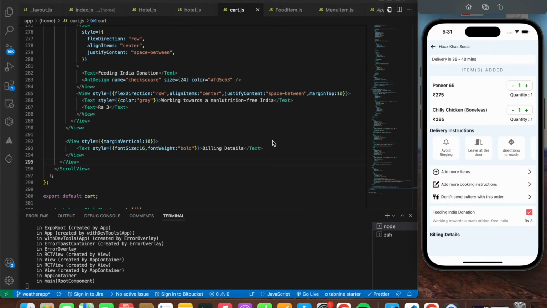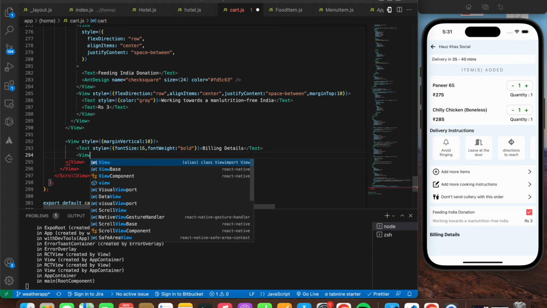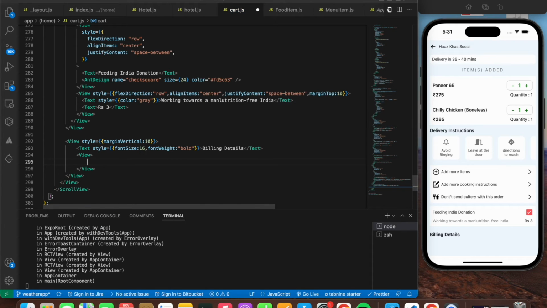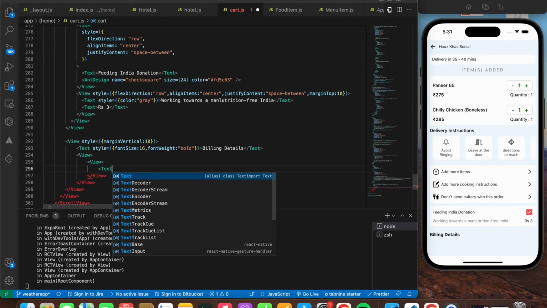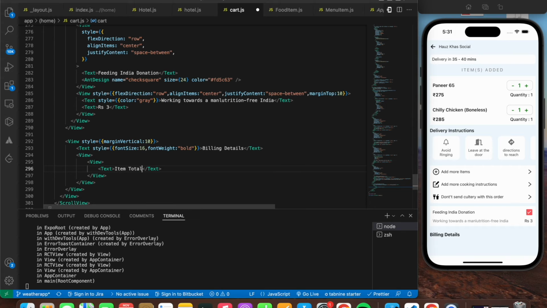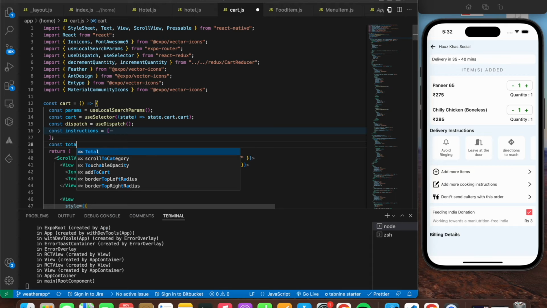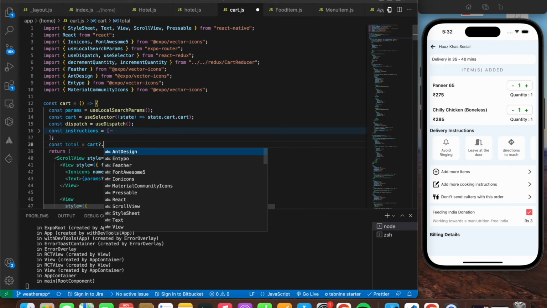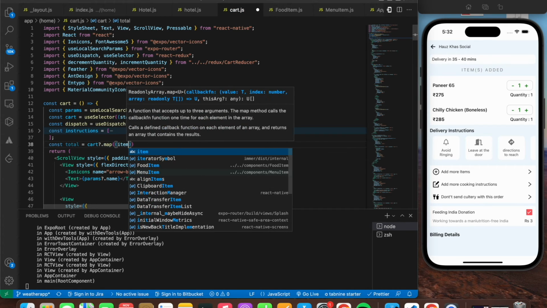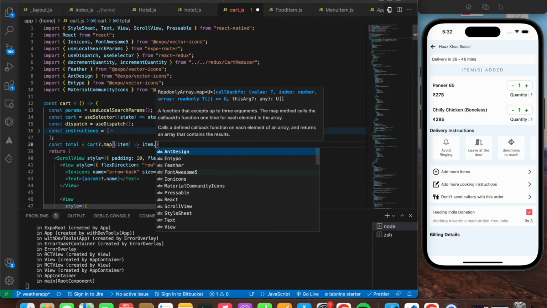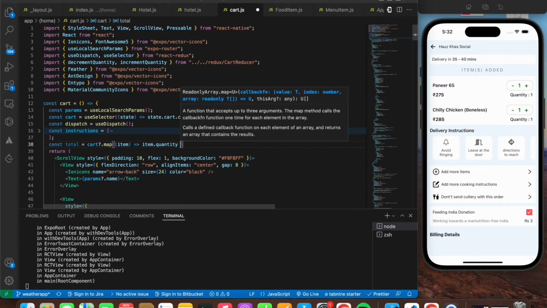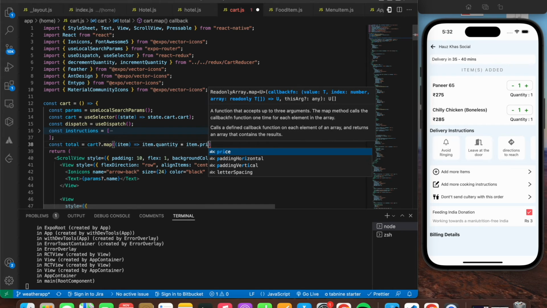So yeah, beneath the text, I'm gonna initialize my view. So here basically we're gonna have one more view inside this. So this is gonna have the text which says item total over here, and apart from that, we're gonna render the total over here. So let us firstly calculate the total. We have access to the cart, so I'm gonna say const total equals to, first of all, cart.map. So for every item, I just want to multiply the item.quantity multiplied by that item.price. So this will give for one product.